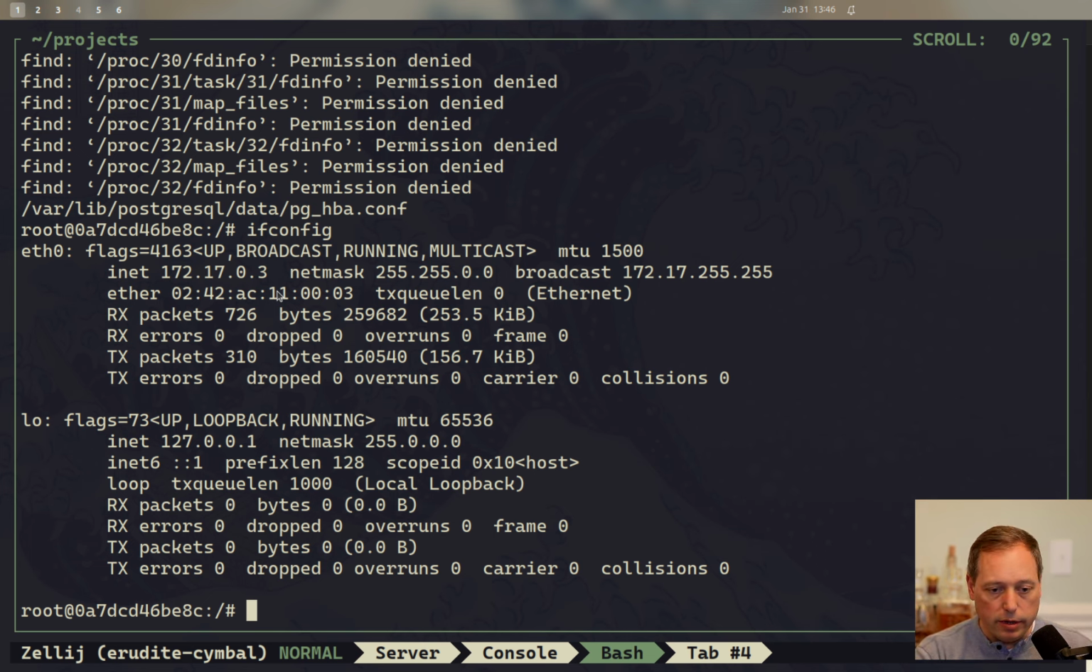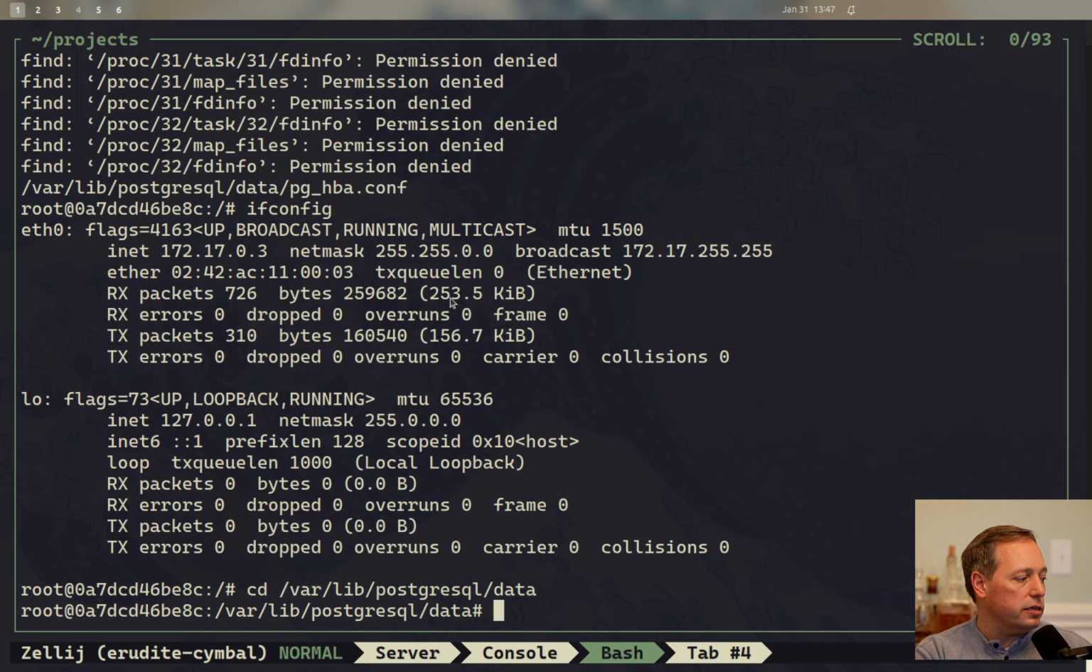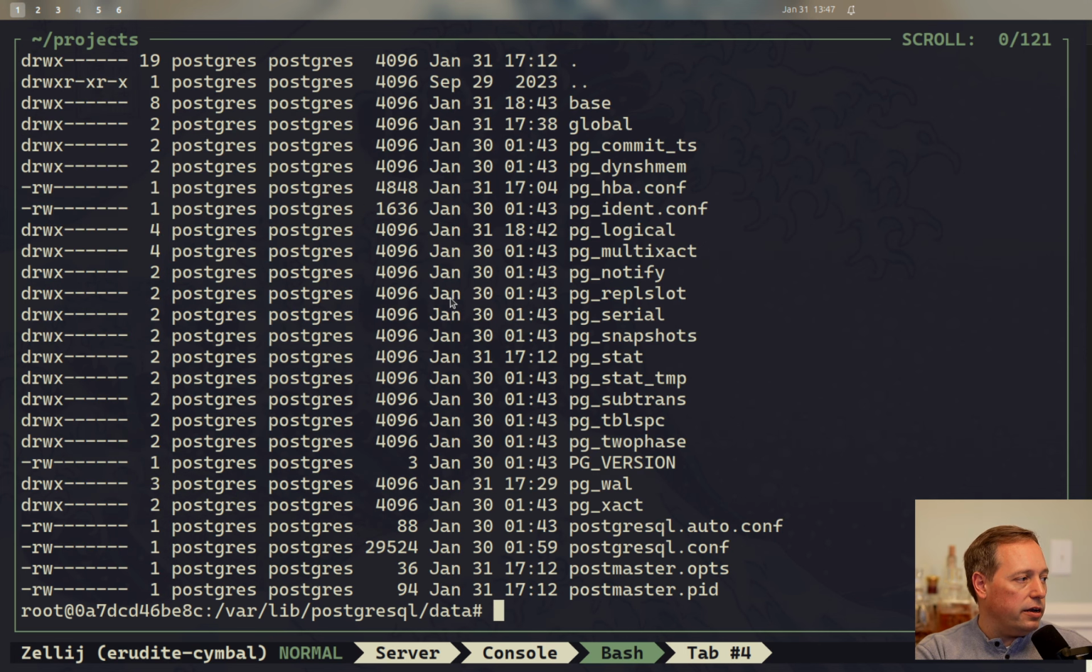Okay, hopefully I'm not boring you guys with that. So going back to this location, we need to change into this /var/lib/postgresql/data folder. So we're going to change into that directory. In here we have a bunch of different configuration files. The ones that we need to edit are the pg_hba.conf and also the postgresql.conf. So let's do that. We're going to edit that file.